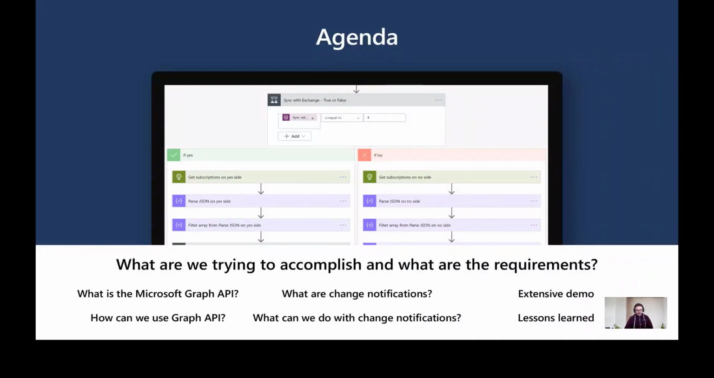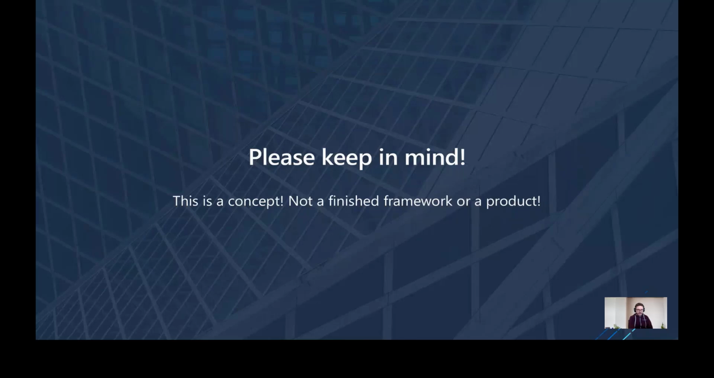So the agenda today is: what is Graph API? How can we use it? What are change notifications, and what can we do with them? Then, before I do the demo, I'm going to cover lessons learned, so that I don't have to jump back to the slide deck. And then I'm going to do as extensive a demo as I can. The demo itself could take an hour, I kid you not, so I'll show as much as I can. But showing these things will build awareness more than the slides.